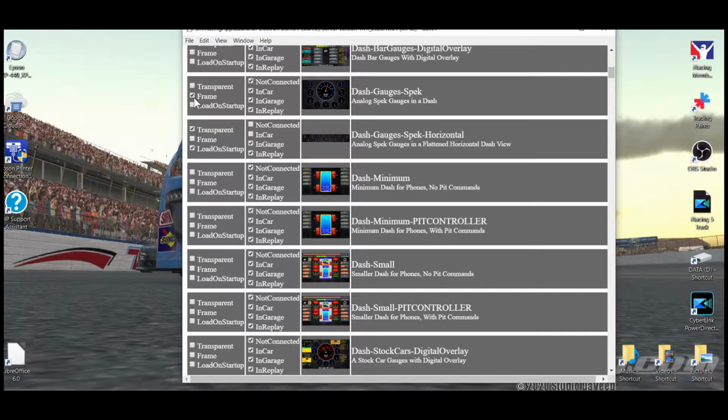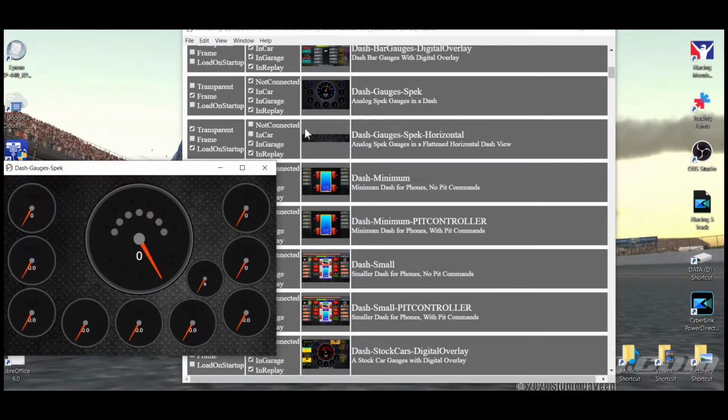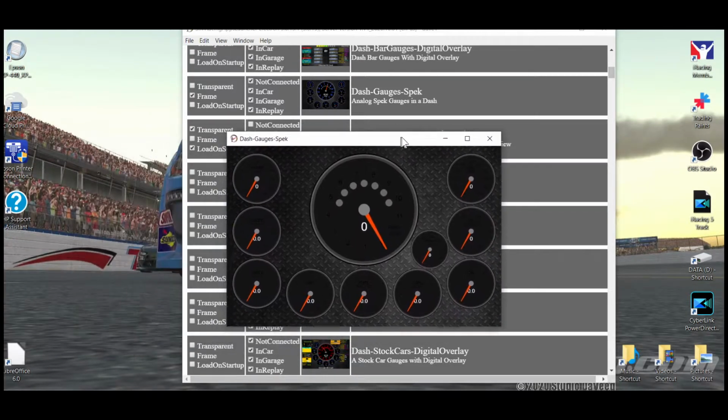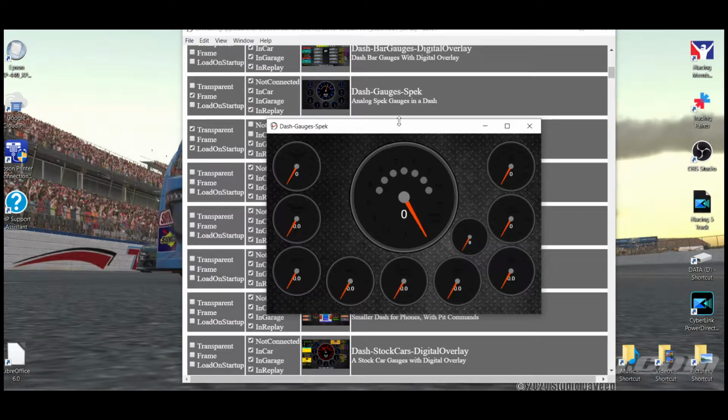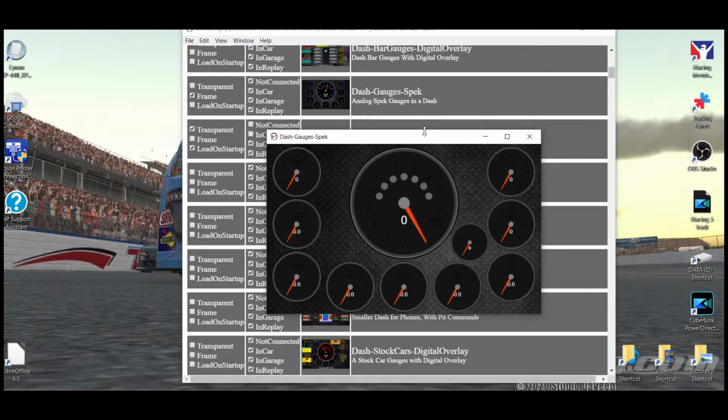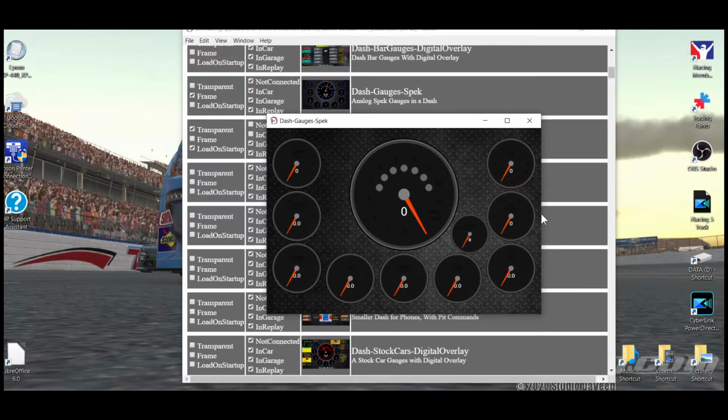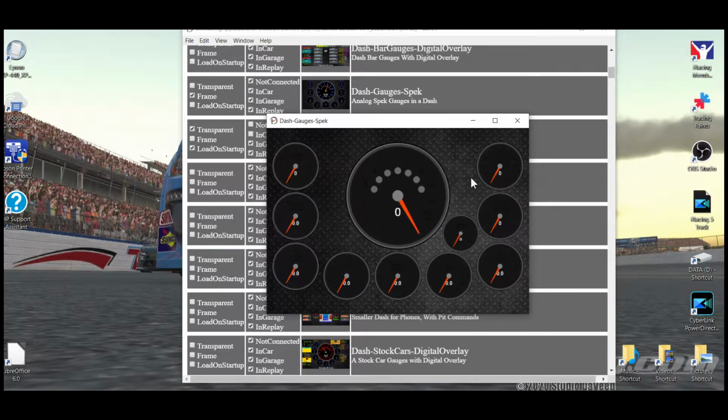So we've got frame. As of right now, I've got everything connected, so when I click on this, it's going to show. If you don't want to have that on your desktop when you're not in iRacing, you're going to want to uncheck not connected, which I usually do. We're going to leave that all as it is right now. So we're going to click on the little picture here of this dash gauge cluster, and there it comes up, and you can see it has a frame. It has this bar, the informational bar there, and as I put my mouse over it, I can change the shape and the size of it how I want to.